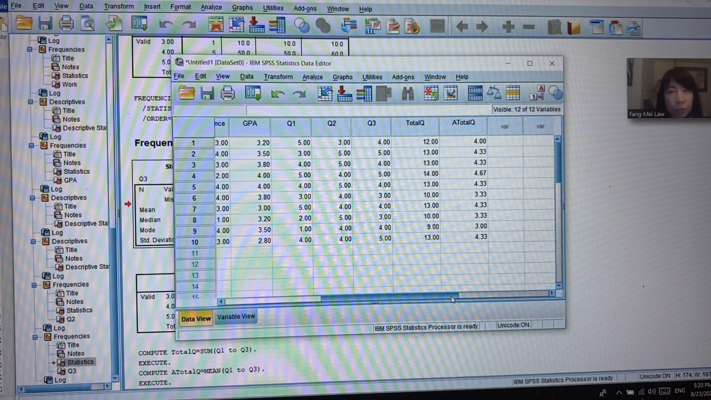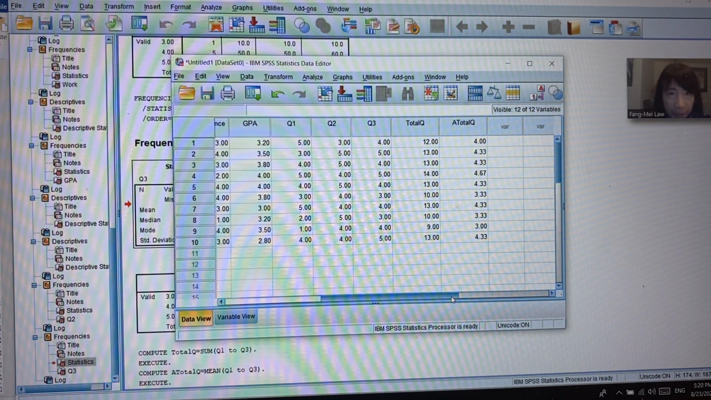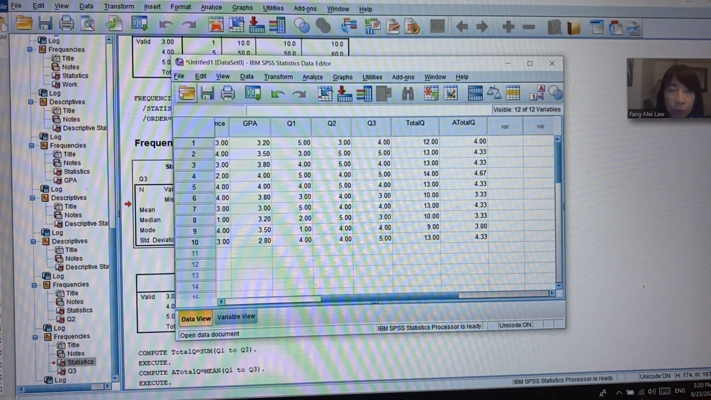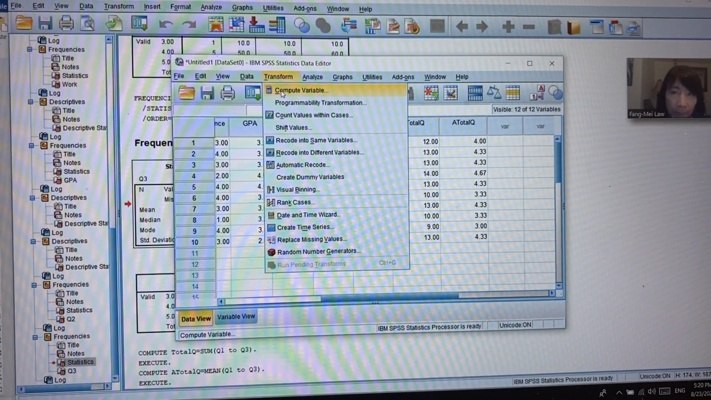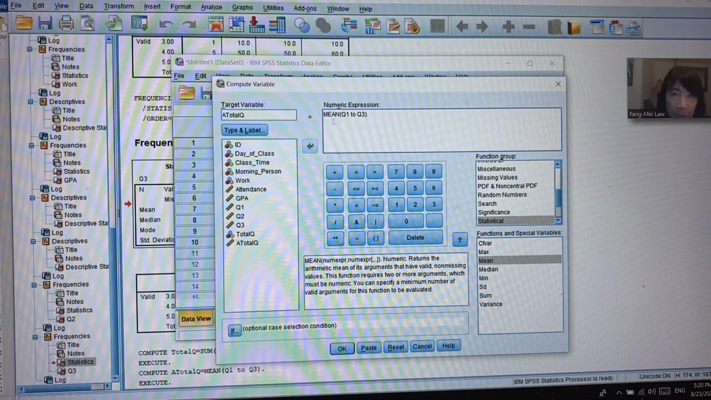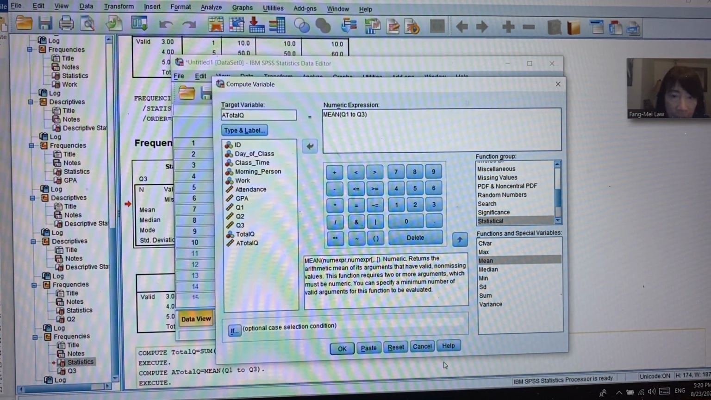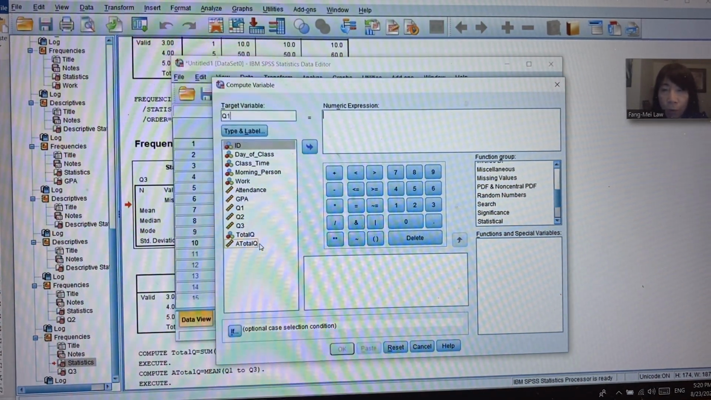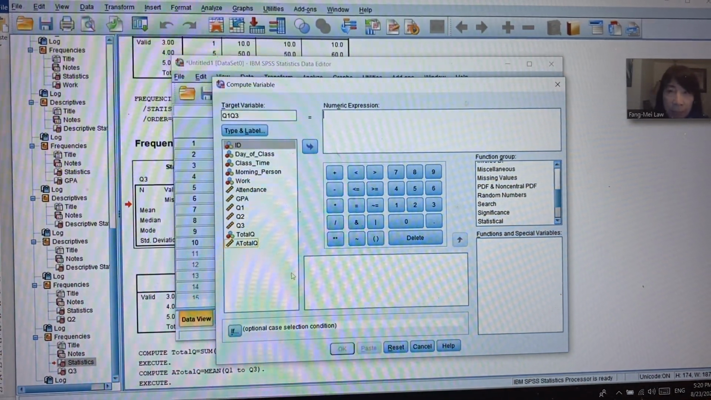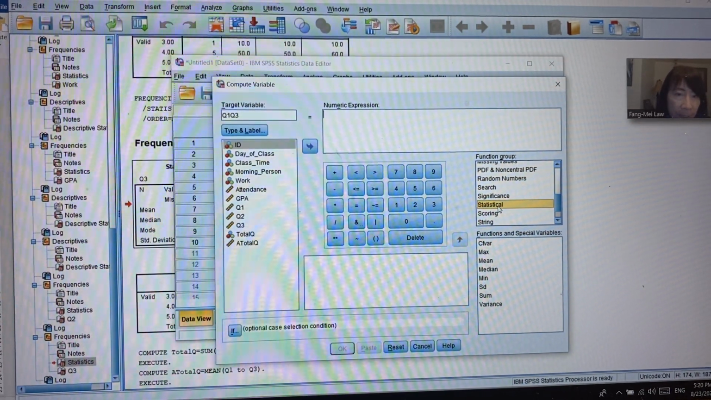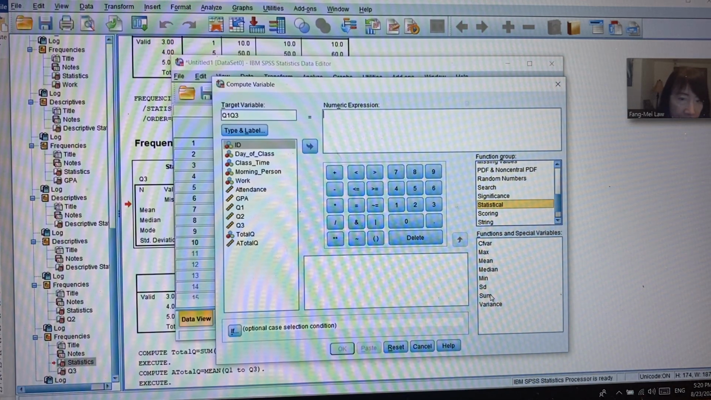How about Q1 and Q3? You want to add Q1 and Q3 together. Then you go back to Transform, Compute Variable, and now I ask for the total. You can say Reset, and then you say Q1, Q3. That means I want to add these two together. Then you go to Statistical and then Sum.